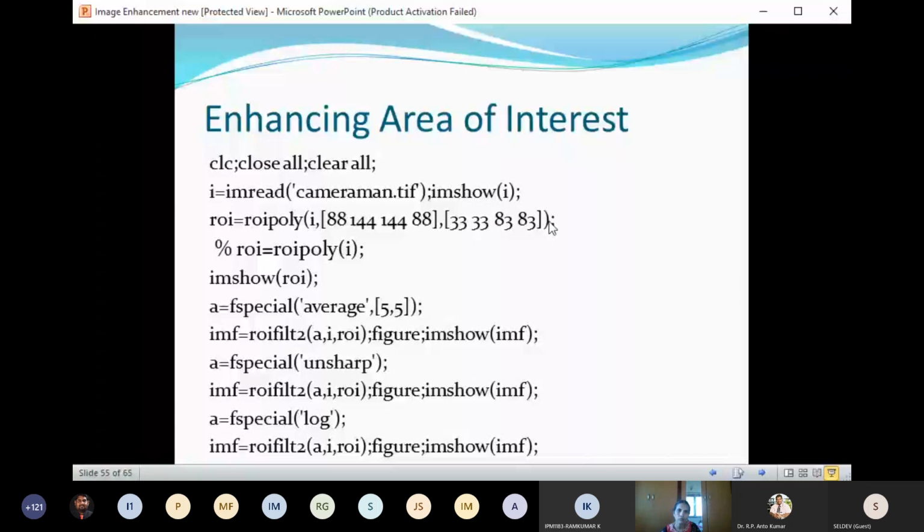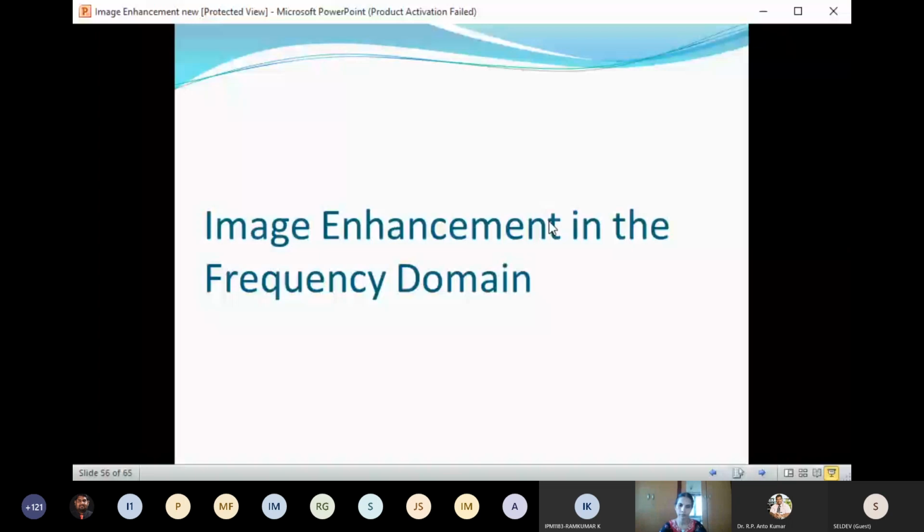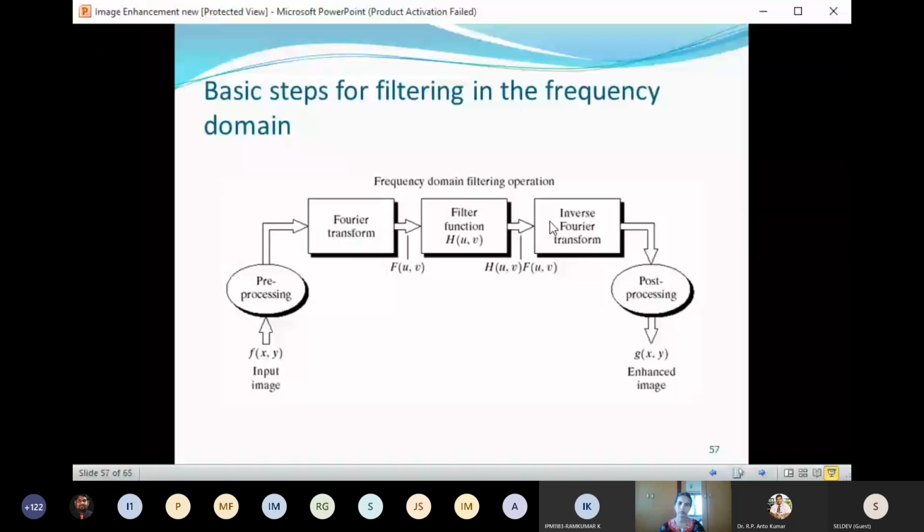Enhancement in the frequency domain. So in the frequency domain also we can do enhancement. The same low pass filter and high pass filter can be done in the frequency domain. Now this masking is done in the spatial domain. In the frequency domain, what you do is, first you do some pre-processing and find the Fourier transform, and after the Fourier transform you do some filtering operation here.